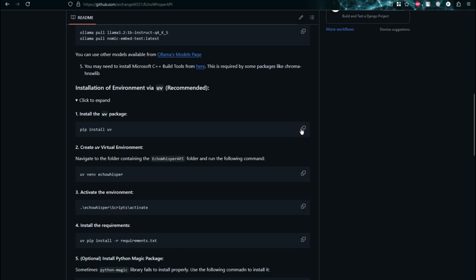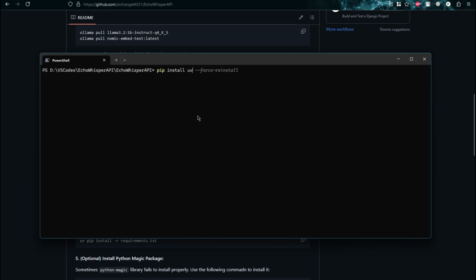Okay, so just copy this command, pip install uv. I'm assuming you have installed Python by now. So we are going to run this pip install uv. Now I have already installed this, so it's going to say requirement already satisfied.